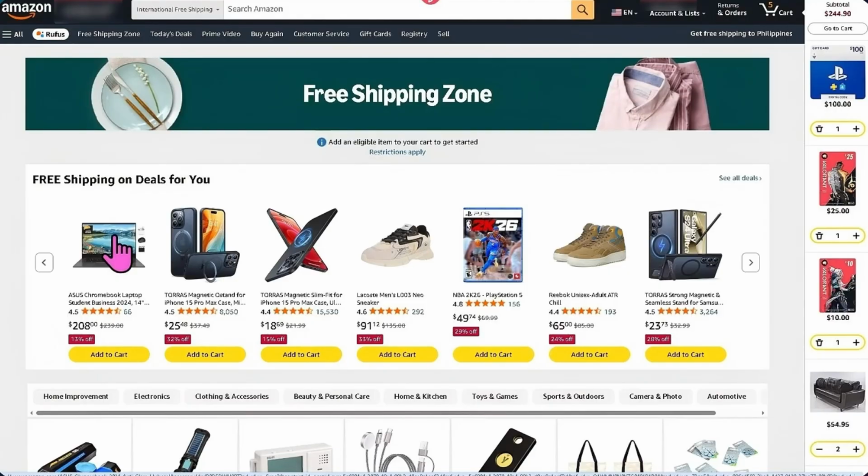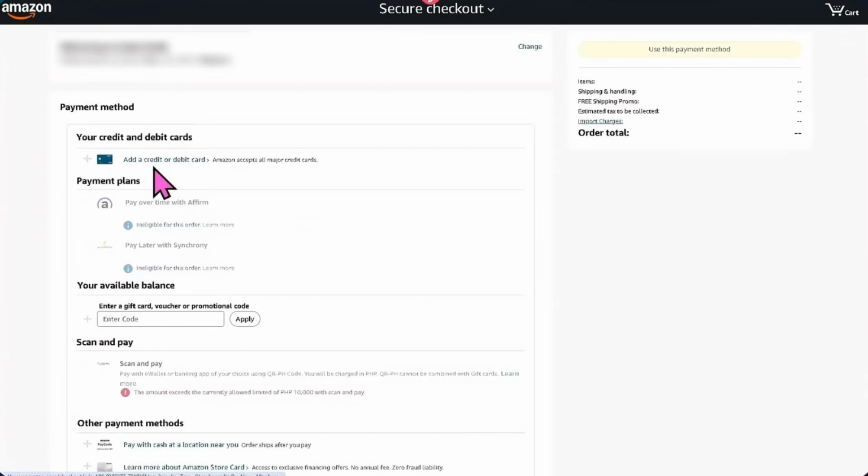Once your Cash App card is added to Amazon, you can start using it to make purchases. Browse Amazon like normal and add items to your cart. When you're ready to check out, select your Cash App card as the payment option. Amazon will process the payment just like it would with any other debit card, and the amount will be deducted directly from your Cash App balance.